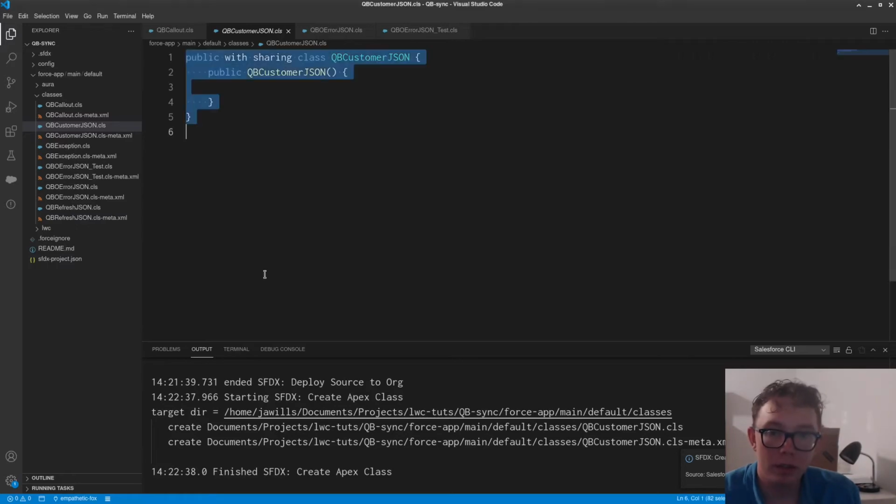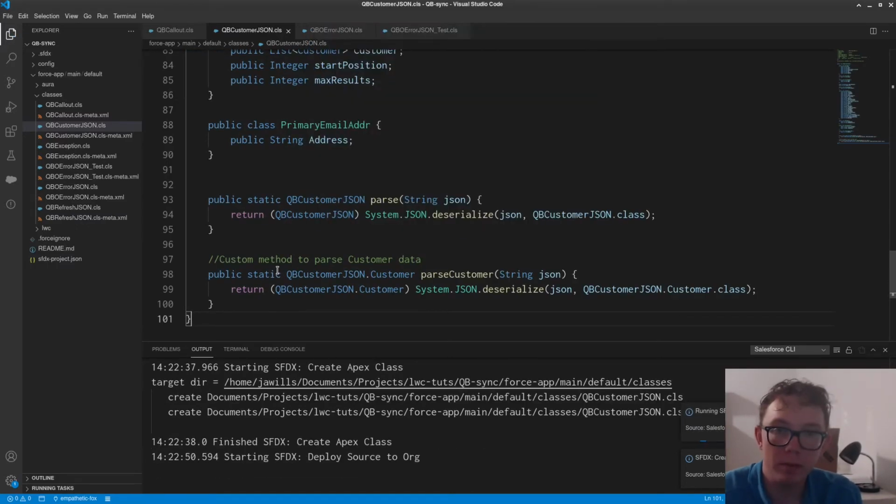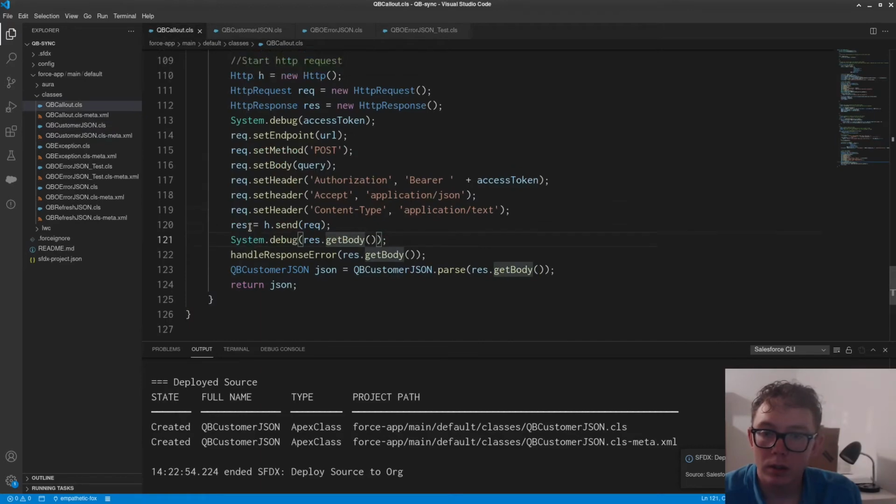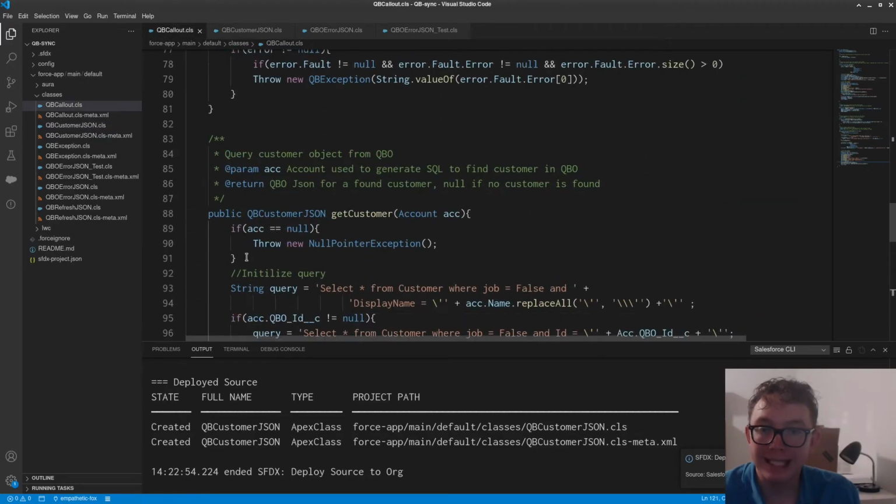And I am just going to copy and paste from the old code base. And I don't actually have a test class for this, which is not the end of the world. So with that, we can get a customer. Now the thing is we'll also want to create a customer. So let's go ahead and get that method created as well.